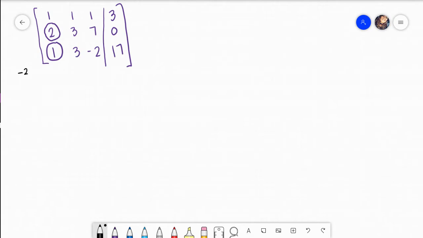So I'm going to take negative 2 times row 1. Then I'm going to multiply it to row 2. What this does is give me a new row 2. Okay. And then I noticed that I also have this positive 1 right here. I need to combine that with a negative 1, which would mean I would just take negative row 1, combine it with row 3, and that's going to give me a new row 3.